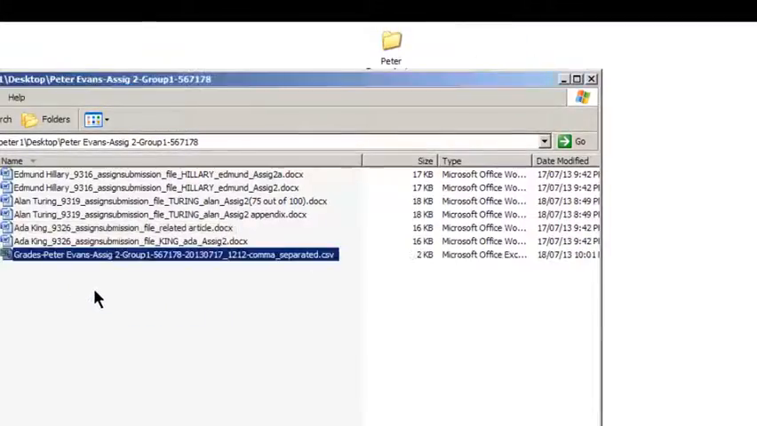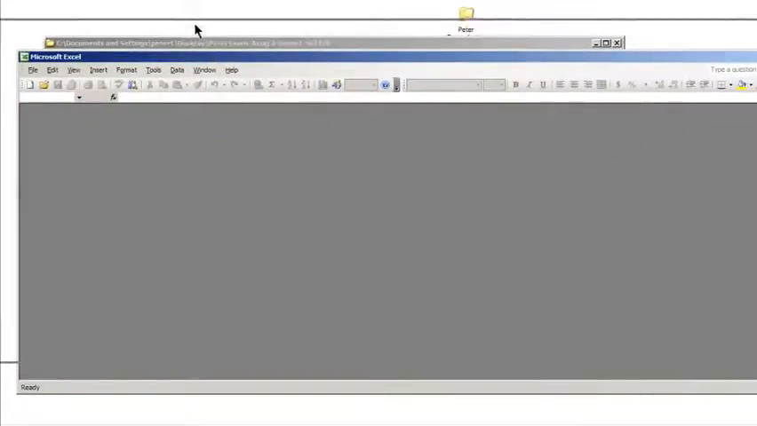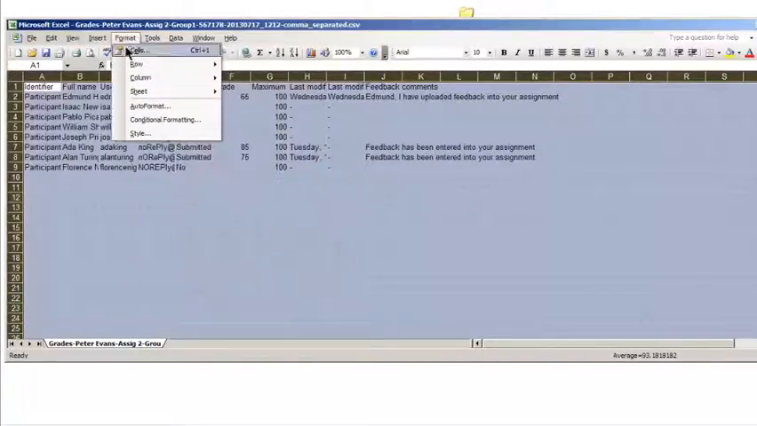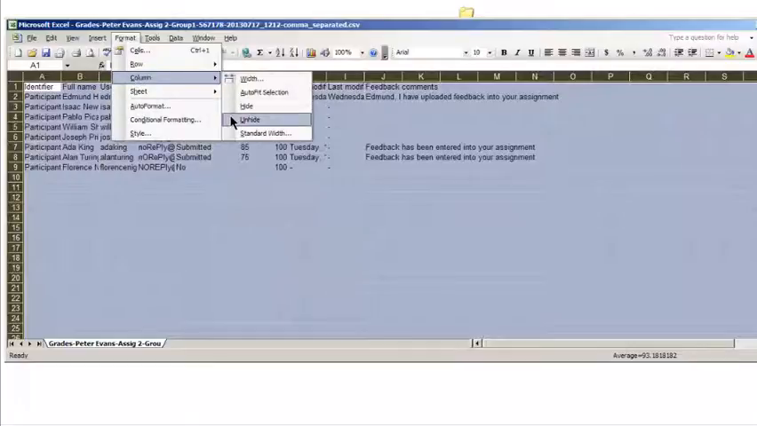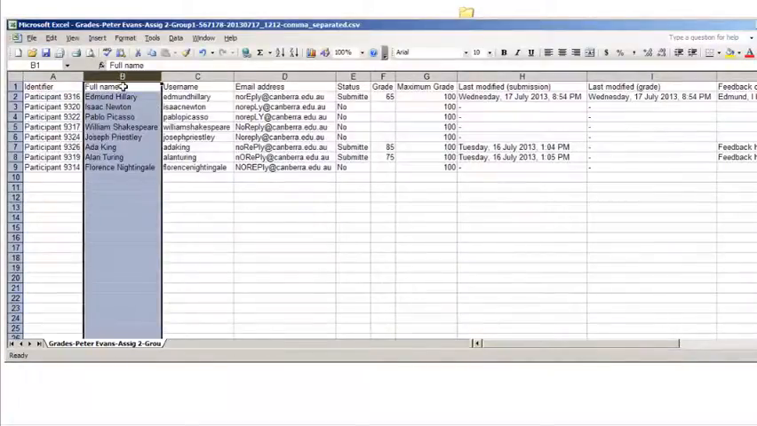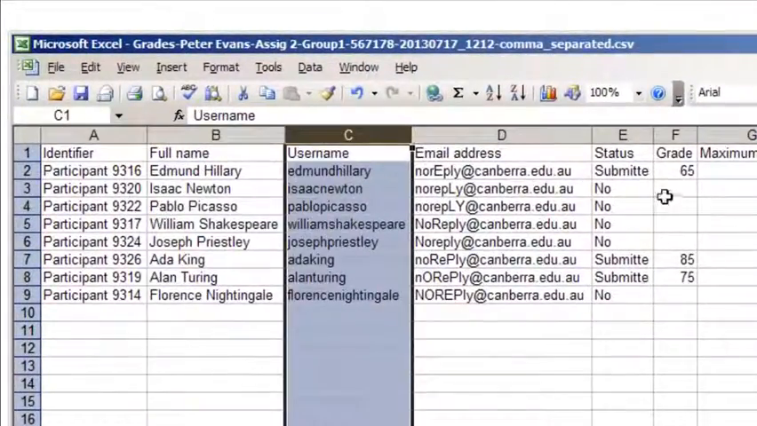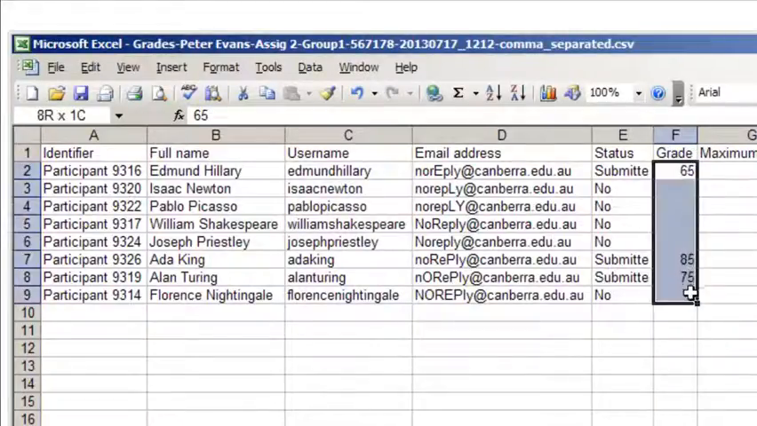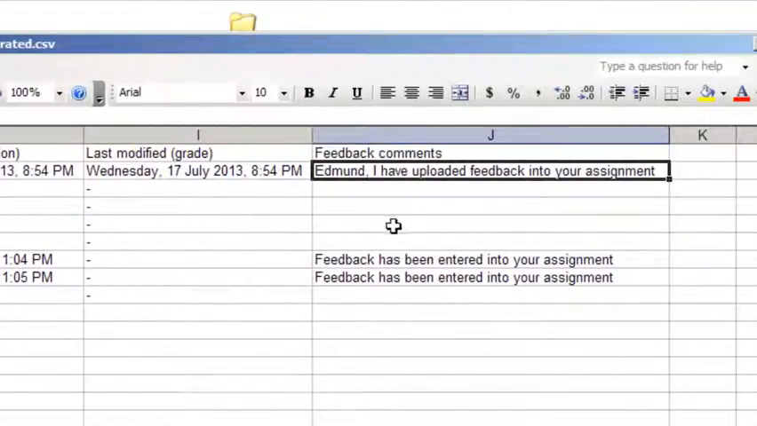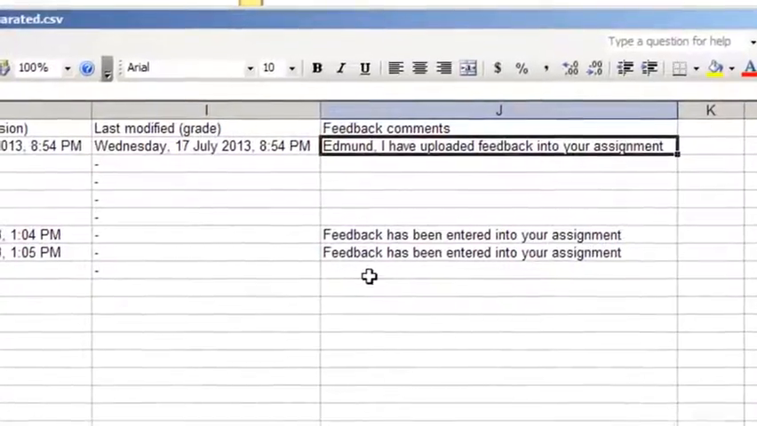Here we've got the grading worksheet. I often put that in the folder. It just keeps things organized. This will open up in Excel, and when we look at it, you'll see the name of the student, username, the grades that I've entered when I've been marking it. And if we scroll through to the end, you'll see feedback comments, which will go into the feedback field.